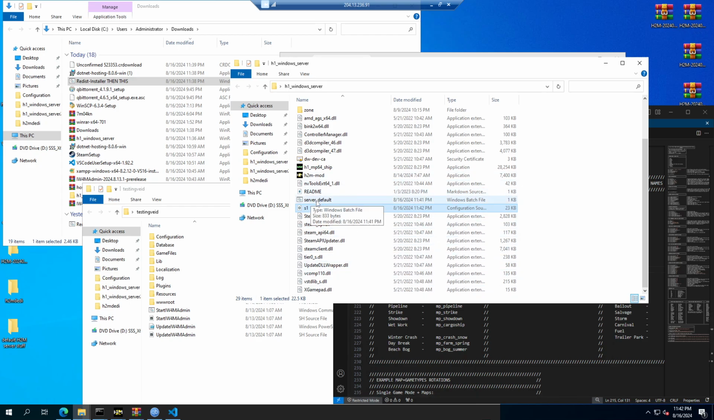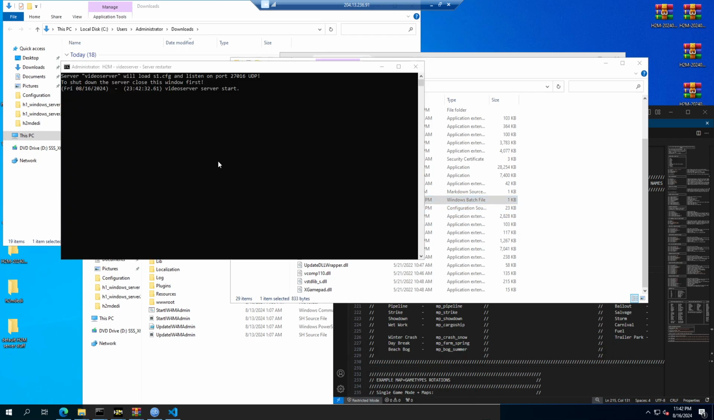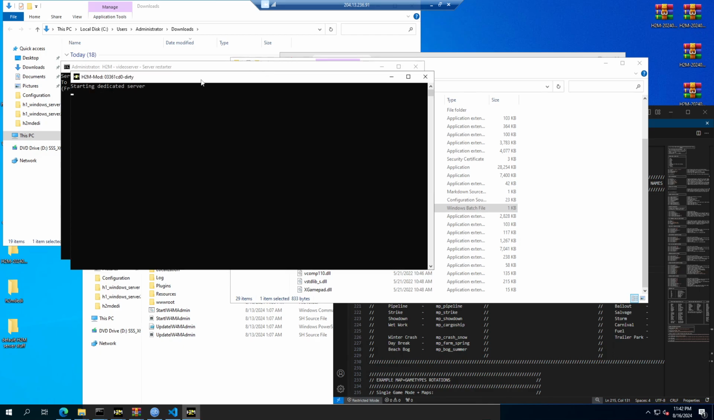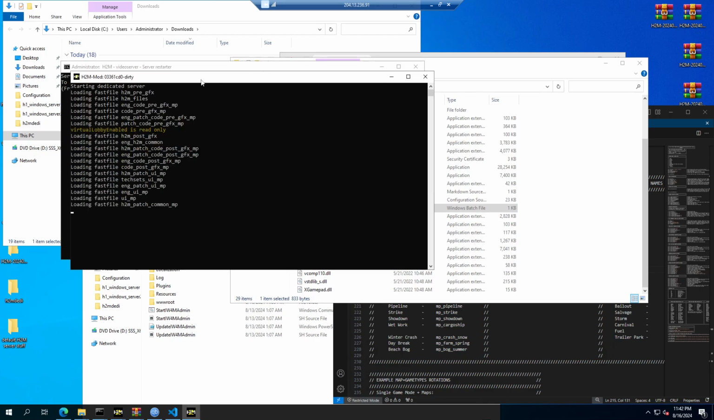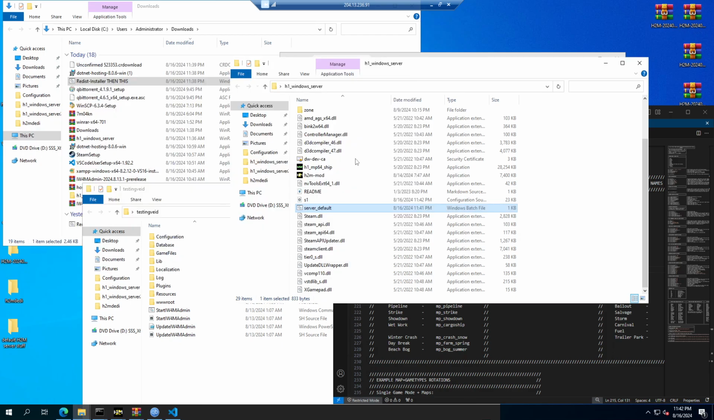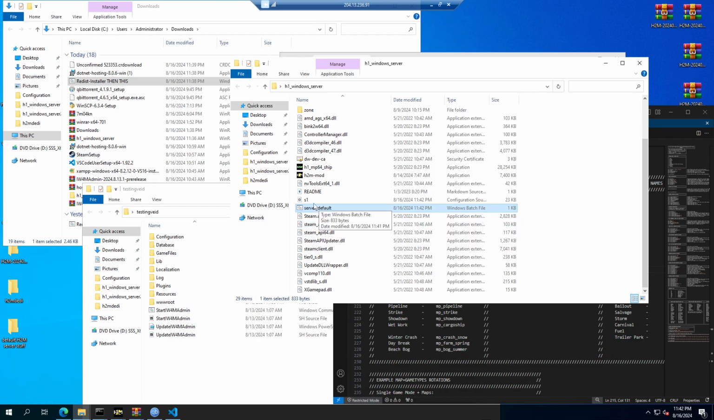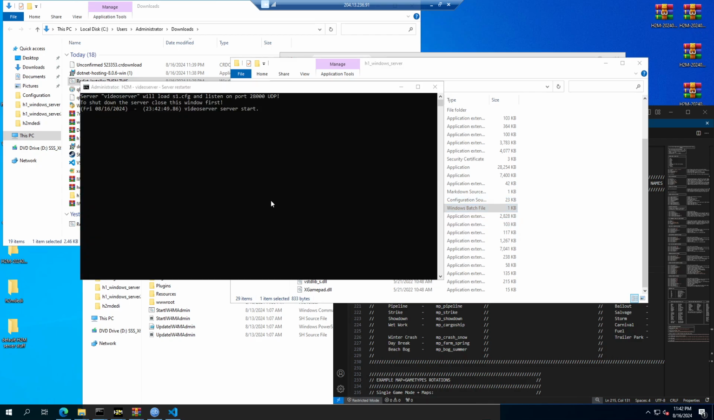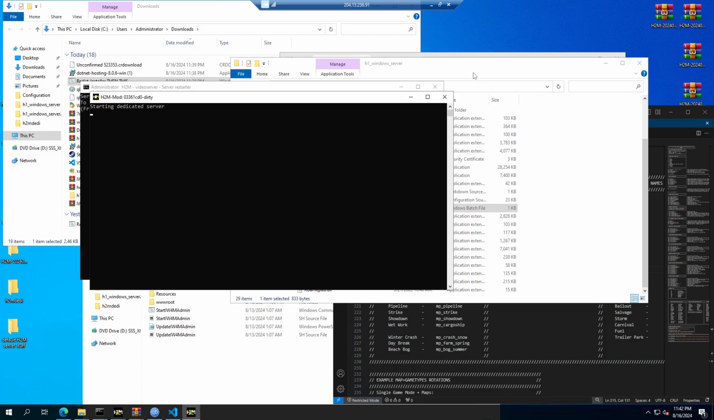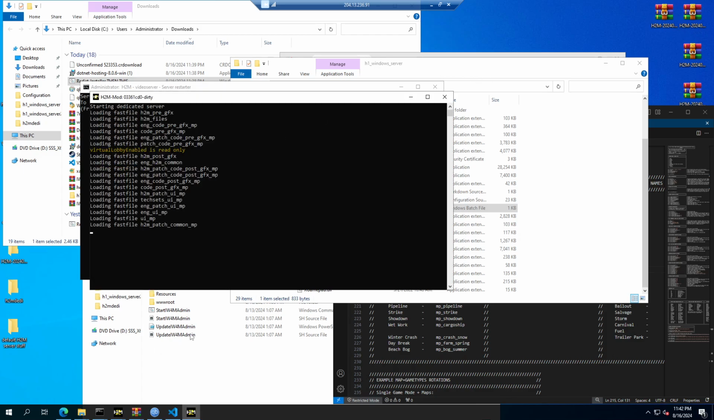Now that we got that going, we can go ahead and start it up. It's probably going to yell at me because I'm just using a different port. I'm actually going to change that. Hold on. Now, this is a perfect example of if you change the ports around.